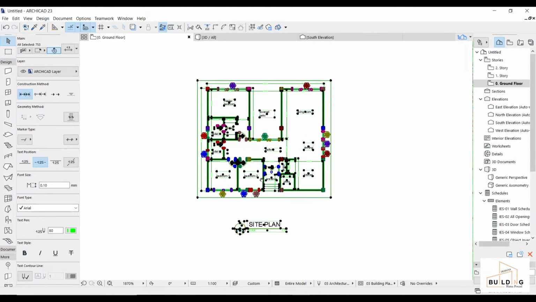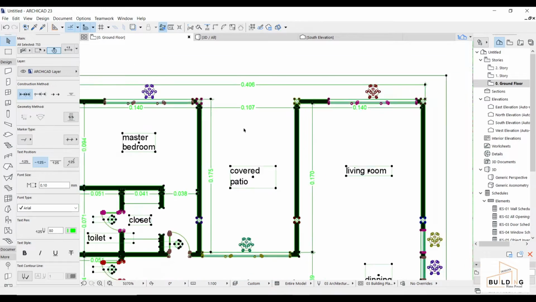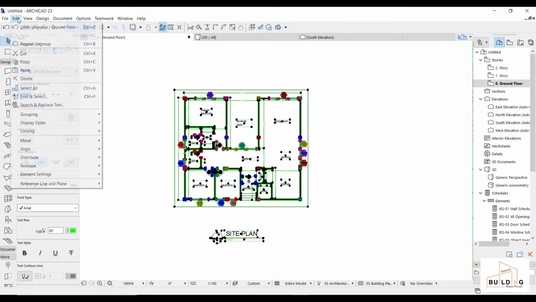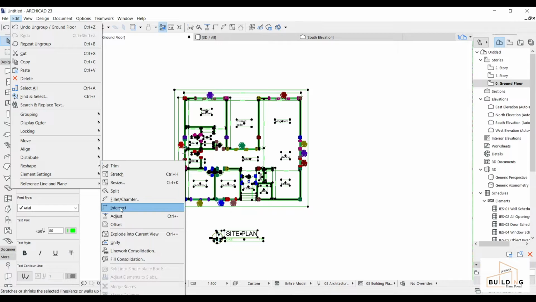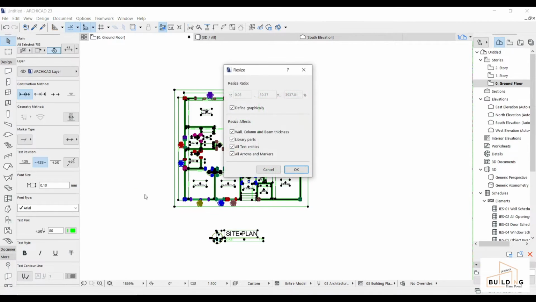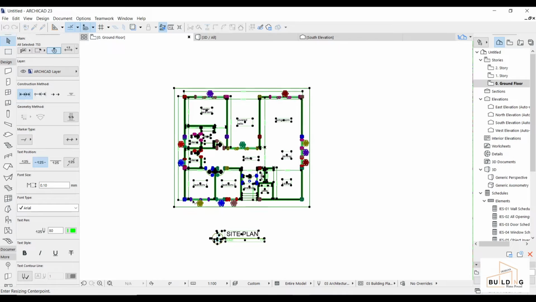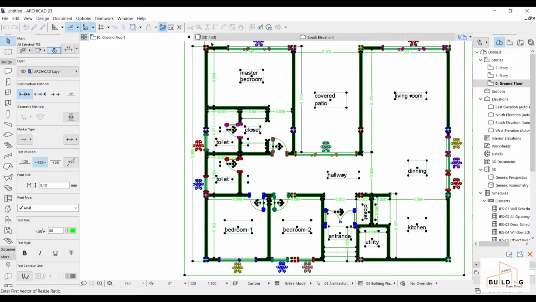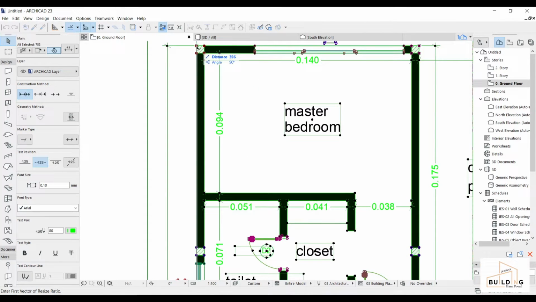And then we should change the size because the dimension is not the same as in AutoCAD. We'll click Edit and then Reshape, Resize, click OK, and then here we click from one point to the other point, and then we write the dimension, 40,000, because the dimension in ArchiCAD is millimeter, not meter.